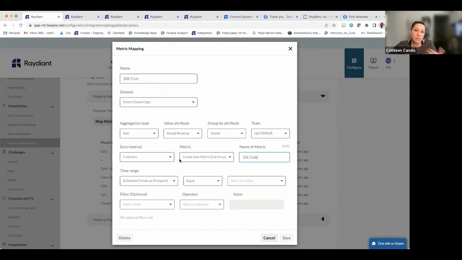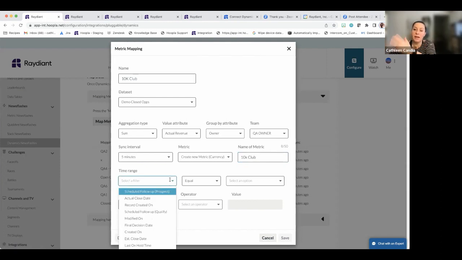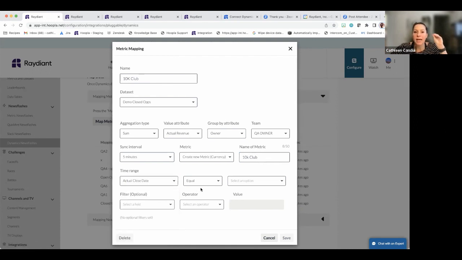From there, we're going to select the time range. So now this is where I mentioned before, I want to look at all the closed ops that are above 10K for this month. So that's where I would set the filter for the time range. So the actual close date is what I want to look at, and it should equal this month. Your options are today, yesterday, this week, this month, last month, this quarter, and last quarter.